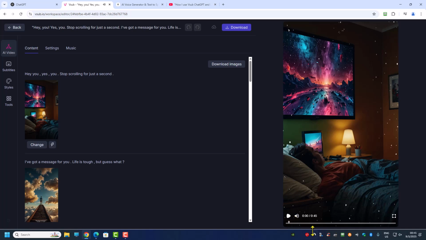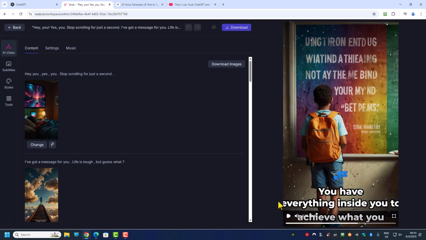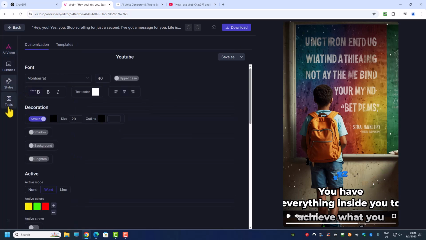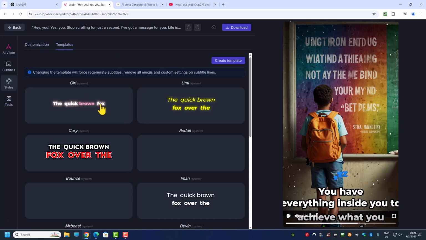Okay, I noticed some things over here. Maybe this word here is not in place. But we can always change this part over here if we just choose a subtitle or the style. Sorry, it should be the template, I mean.